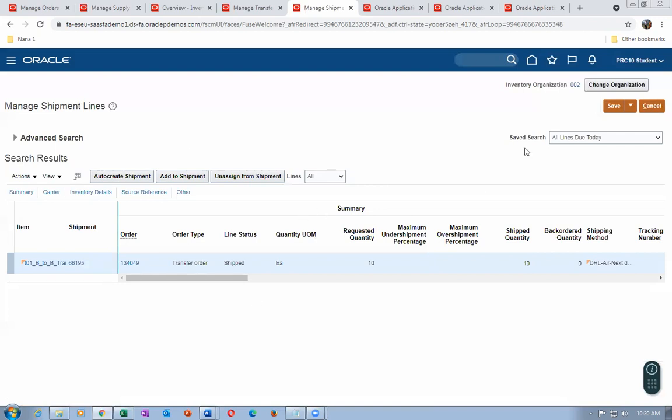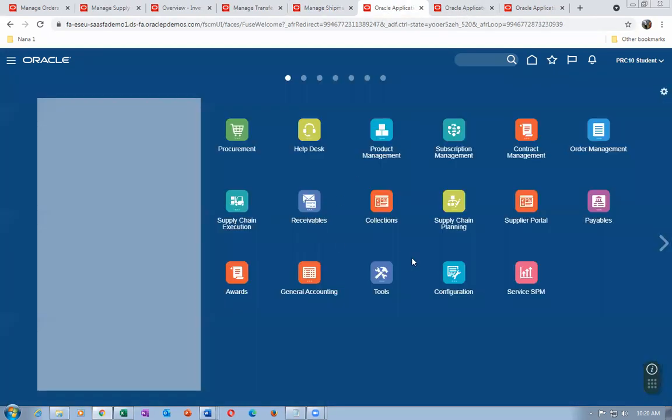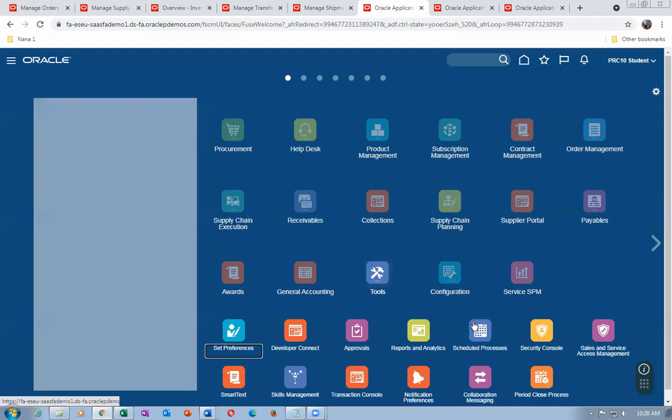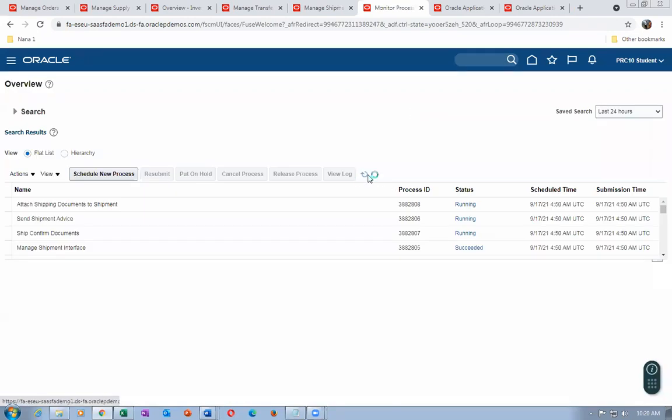Now a concurrent program will be running for interfacing. From the shipping, the source org 002 is informed that it is shipped. You go there and see one concurrent running. It's called Send Shipment Advice. You go to this place and have a look at the concurrent. This will now inform that it has been shipped from the 002 org. So the shipping execution is now interfacing to your inventory. Otherwise, it would be interfacing to order entry. In this case, it is not going to interface with order entry. The Send Shipment Advice has succeeded. It has now informed the 002 org that I have shipped that.